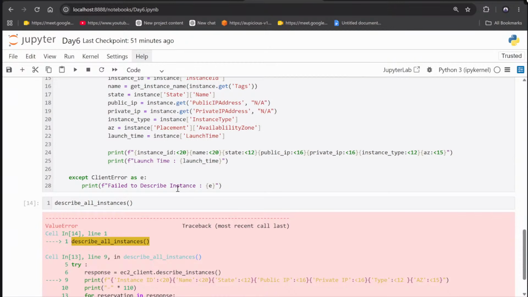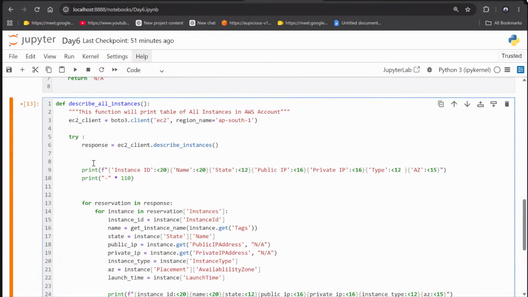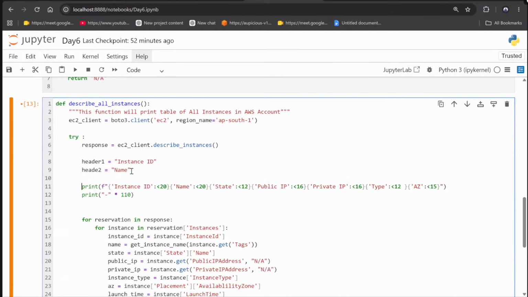Maybe, guys, this might be another problem. Let me try a different approach here. Let me create a variable. Maybe header one is my instance ID, so the space might be the challenge. Let me store this value here, passing it as a string. This is one variable. Maybe header two is name, so I'm copying this value from here and passing it inside a string.